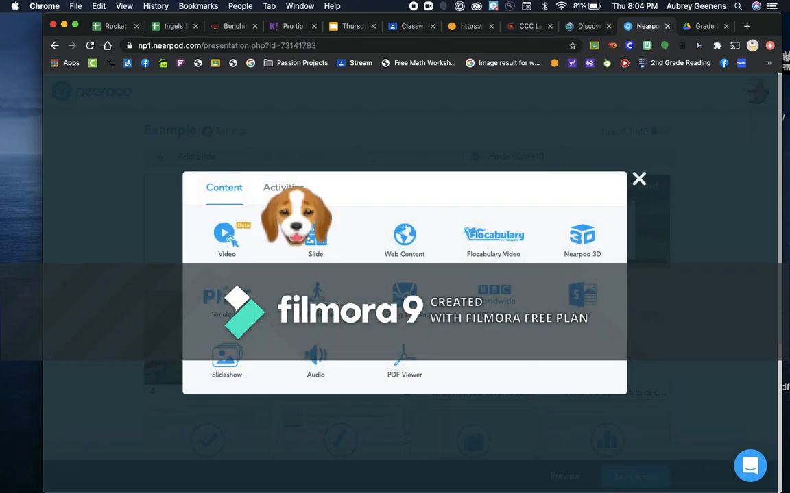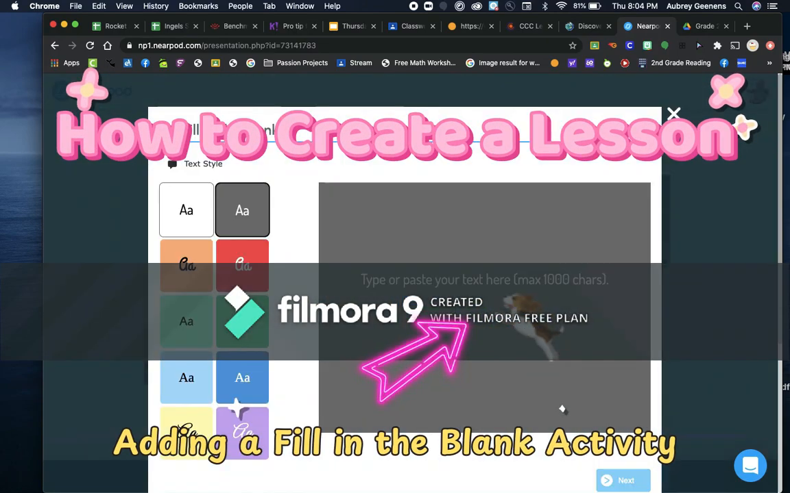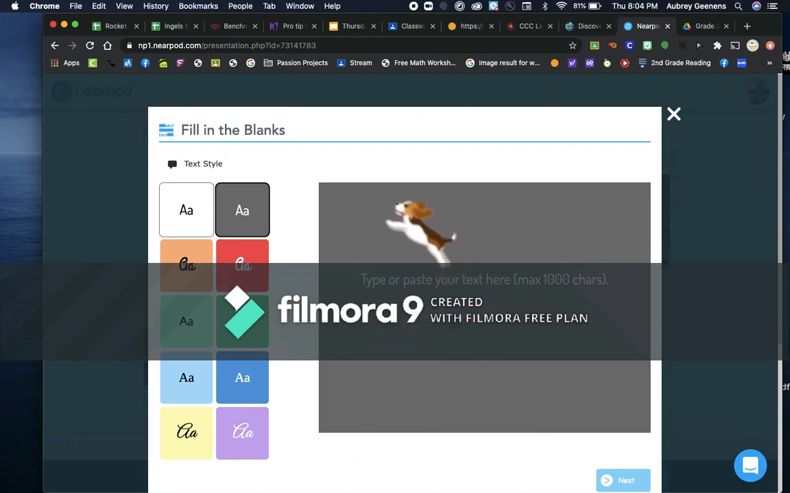Slide, go to activities, and then we have fill in the blank. Now I've used this for vocabulary, and I've also used this to... so if I have a passage I might copy and paste on here that has a bunch of long A words, I might do that.